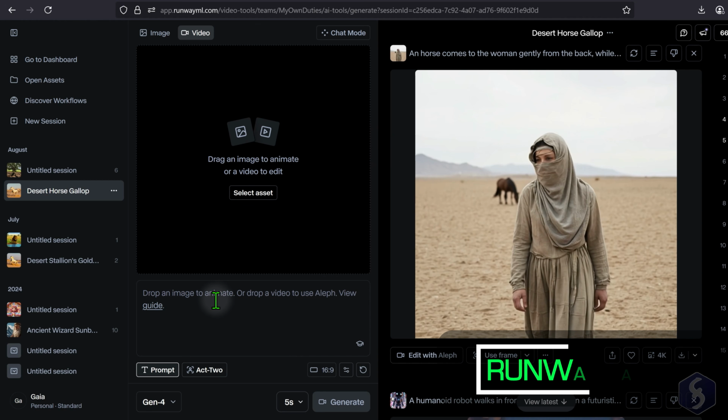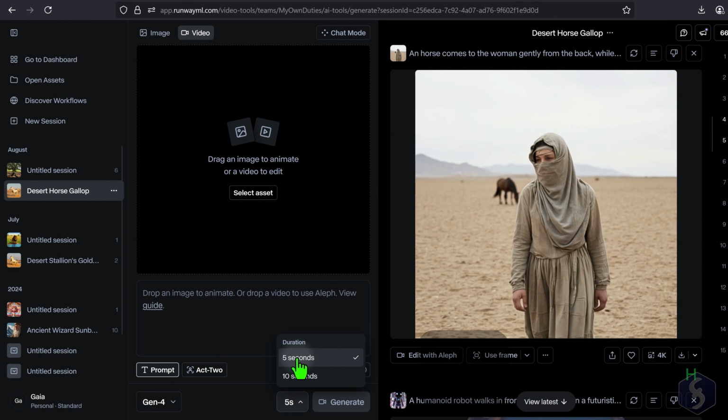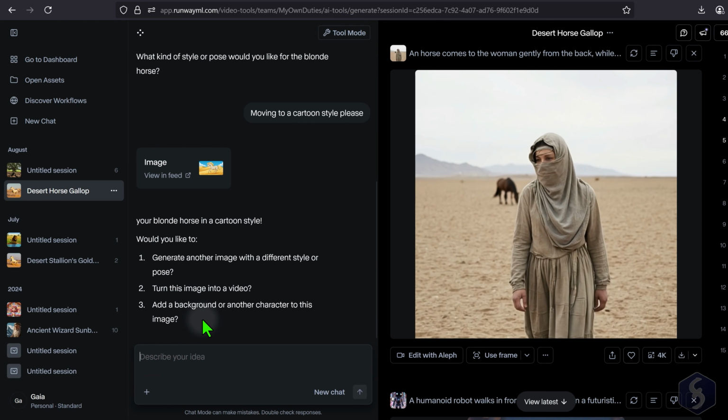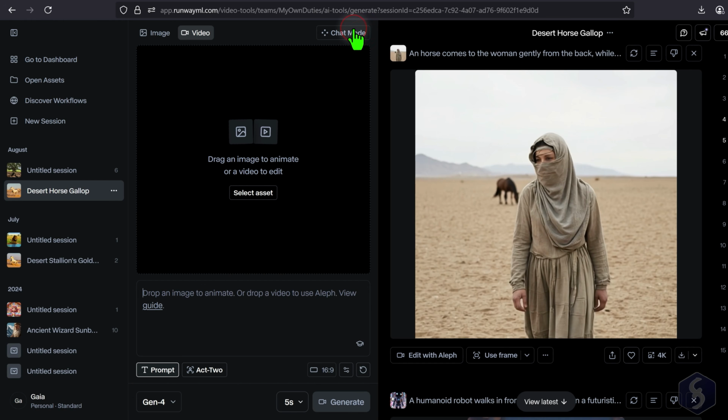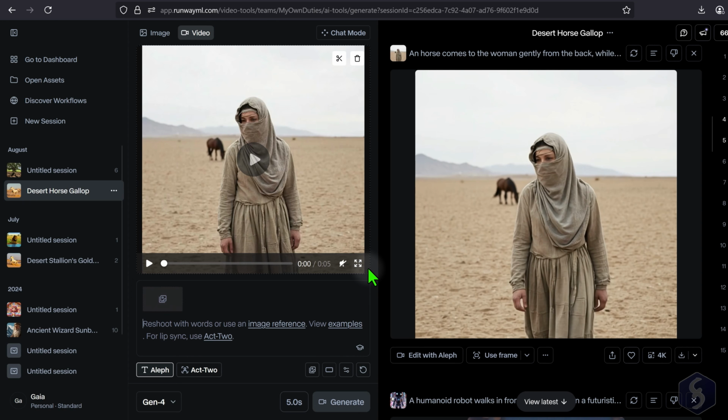With Gen 4, you can use Runway Aleph to edit an existing video up to its first 5 seconds. Switch to chat mode to generate one from scratch and get assistance from AI. Or go to Edit with Aleph to modify a generated video on the right. Describe how you want to edit the video, such as changing the camera angle, adjusting the lighting, switching the weather, or adding and removing details. Use simple instructions like add, remove, change, or replace.